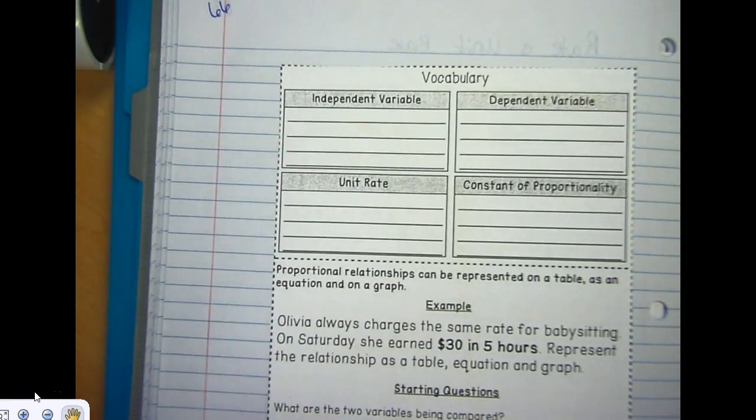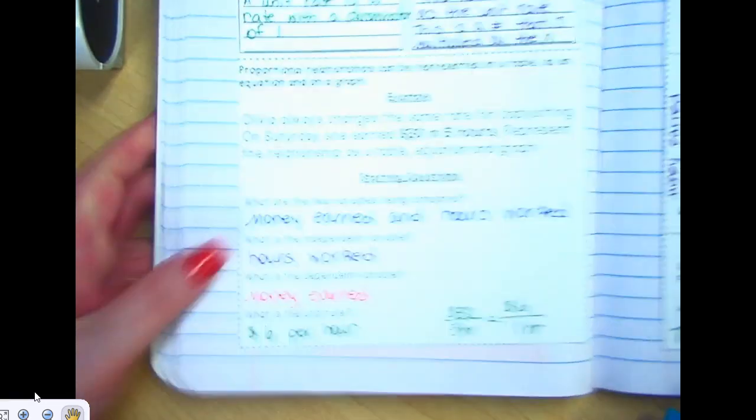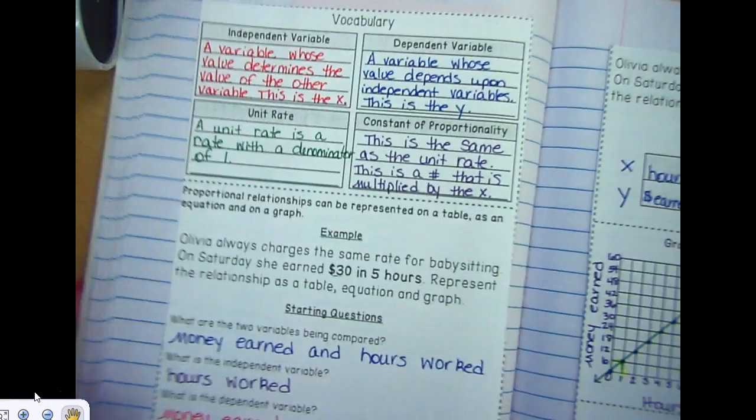So let's look at the vocabulary that we're going to need. The first thing that we're going to need to know is what is an independent variable. Let me just put the old notes up here so we can look at that. All right.